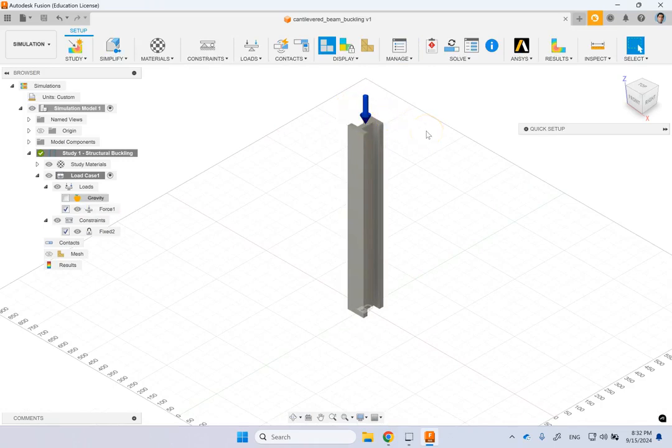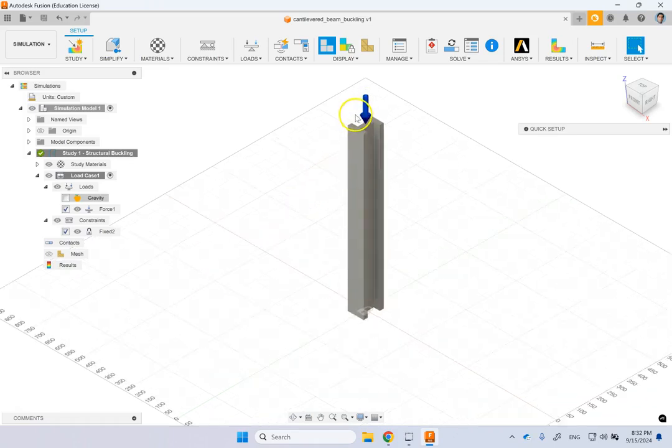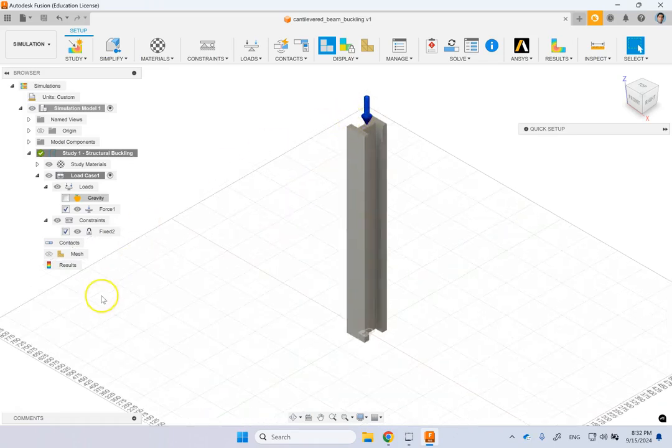So hopefully these 2 videos were useful to you. You learned how to perform free vibrations analysis or modal analysis, as well as buckling on an object, which in this case was an I-beam, a cantilevered beam.